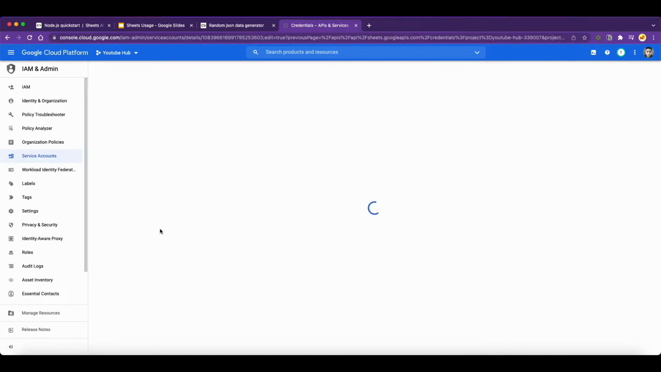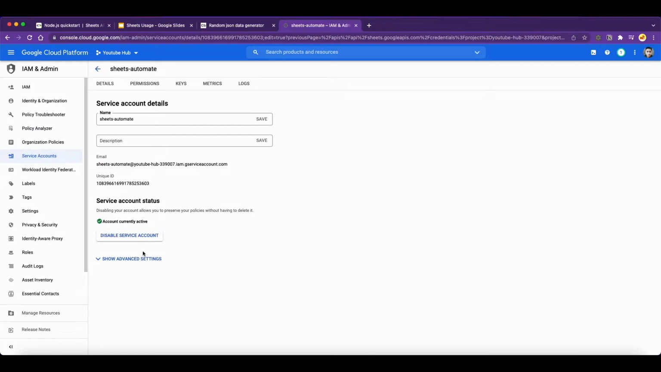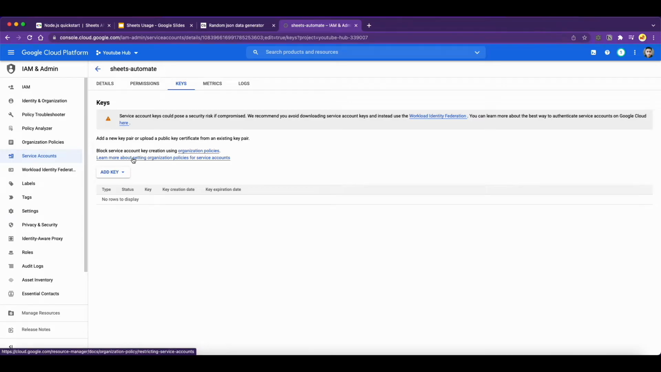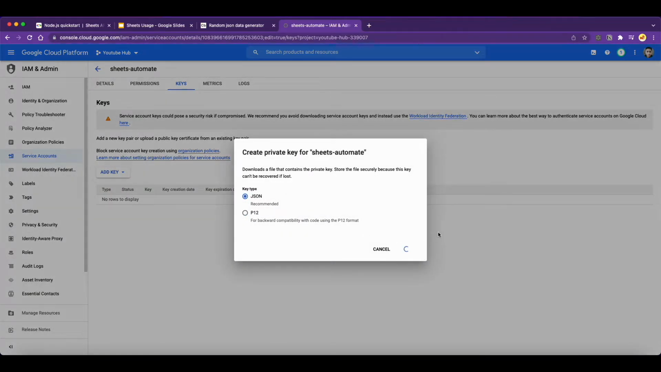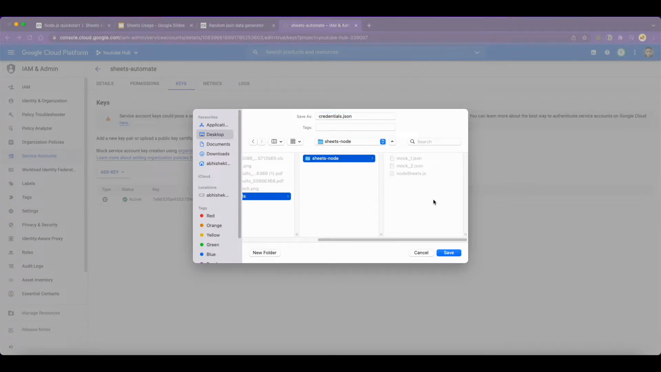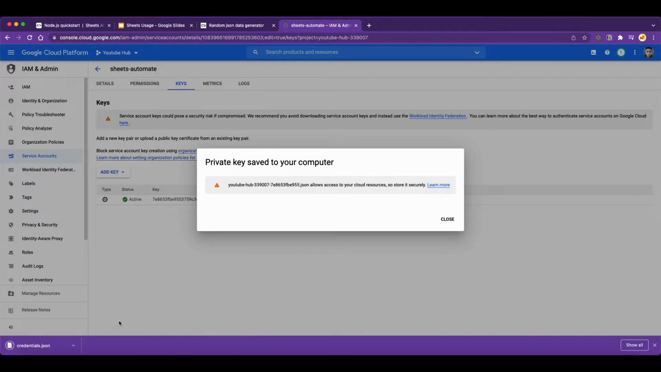What we need to do is download the service account. Now we have to create a new key, right? So we want to create a JSON key. We will name it credentials.json and we'll save it in Sheets node. Okay, now we have saved our credentials.json in our Sheets node.